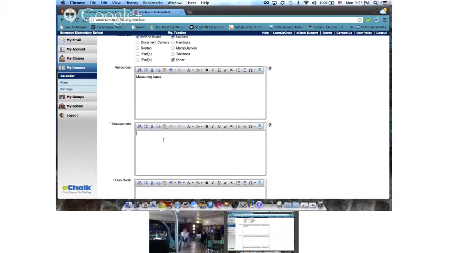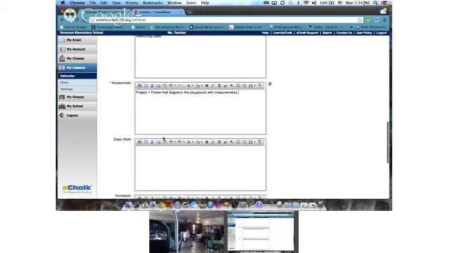Assessment, how are you going to assess students from the lesson? Now, it may be a multiple-day lesson, but there should be an assessment of some sort for the standard that you're teaching. So how are you going to assess the students? Maybe I'll put in here the project that they're going to do is they're going to create something, with much more detail in a real lesson. But that's the assessment that I would use.